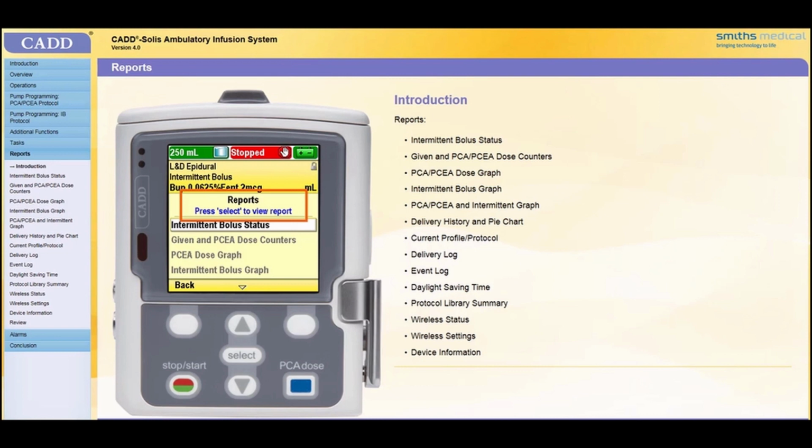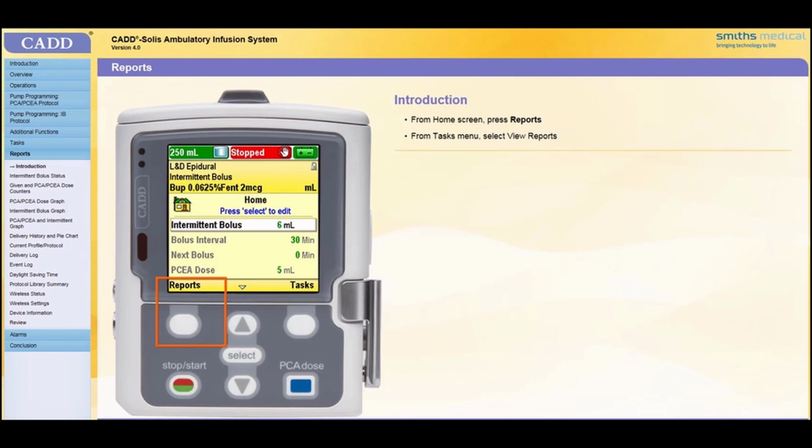Therapies incorporating patient-controlled analgesia are configured with the CADD-Solis medication safety software to display either PCA or PCEA. Sample reports in this training program will display either PCA or PCEA depending on how the protocol is configured. To view any of the reports, from the home screen press Reports, or from the Tasks menu select View Reports as outlined in the Tasks module of this training program.